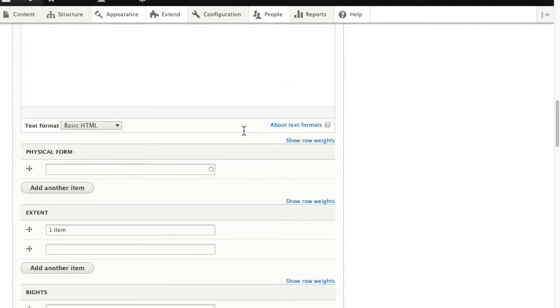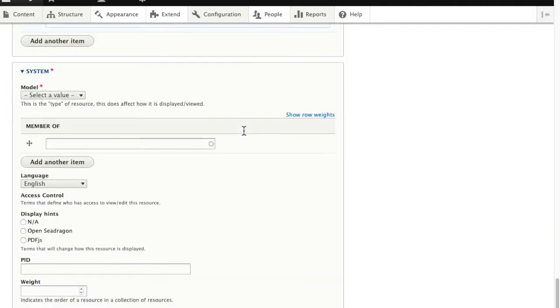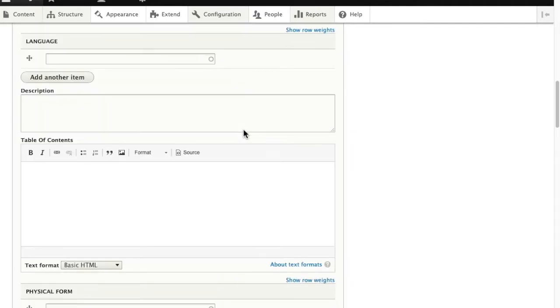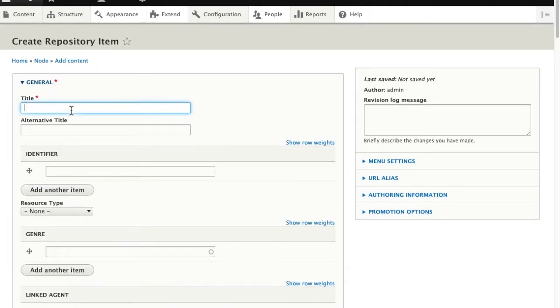Most of these are not going to be necessary for every single item, but this default form that ships with Islandora is made to provide fields that make a migration from MODS in Islandora 7 easier. For this demonstration, we're just going to fill in the title out of all of these metadata fields. We'll call this a test item.